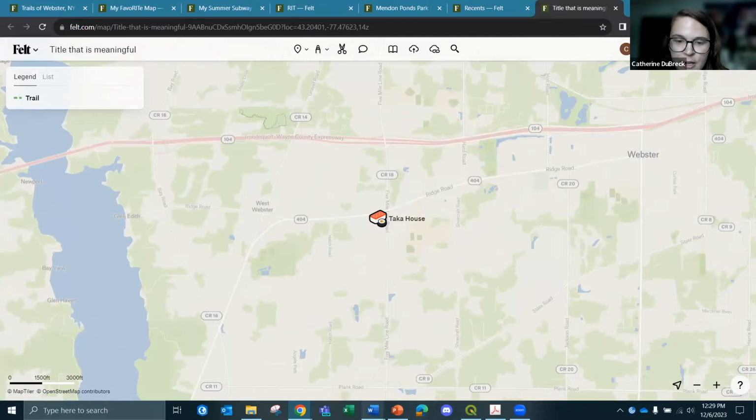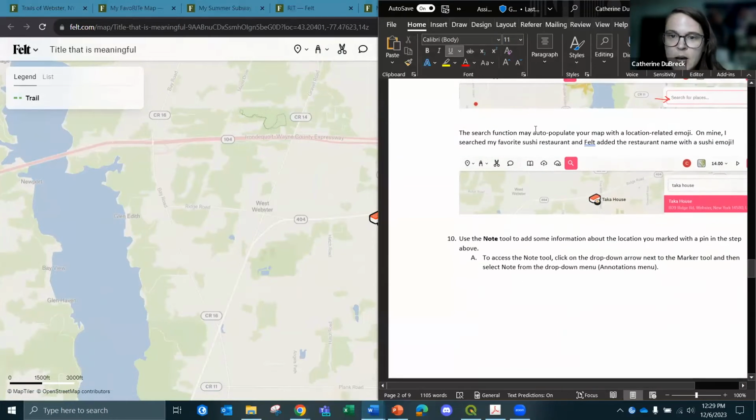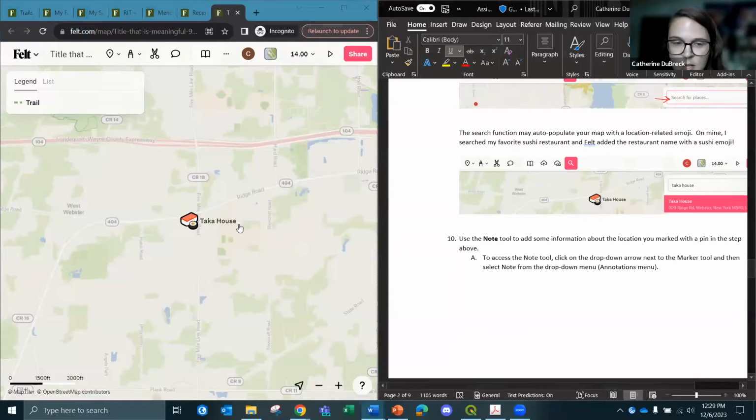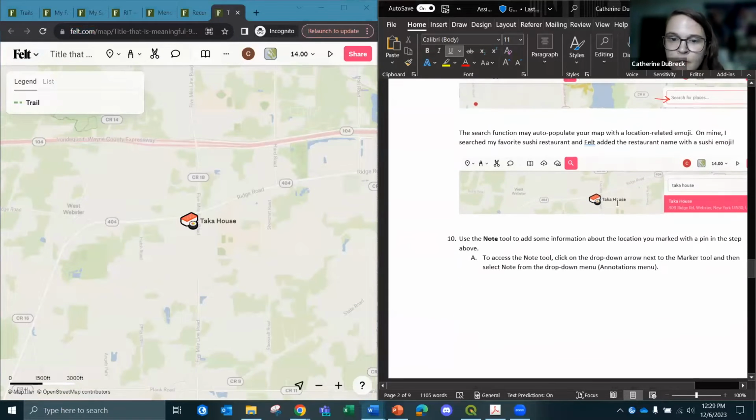And I have that in the instructions as well, depending on where their location is. If they're using the search function, it could pre-populate, and that's fine. That's great. It's less work for the students if they use that route.